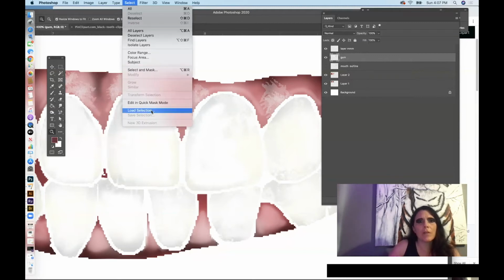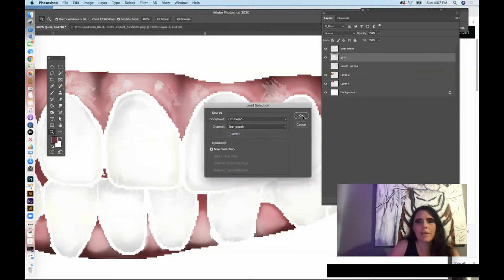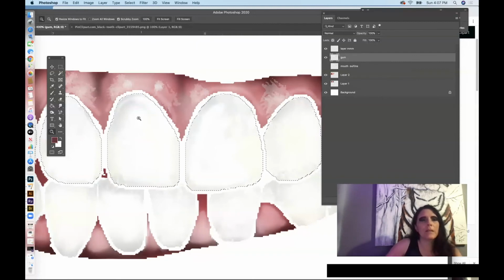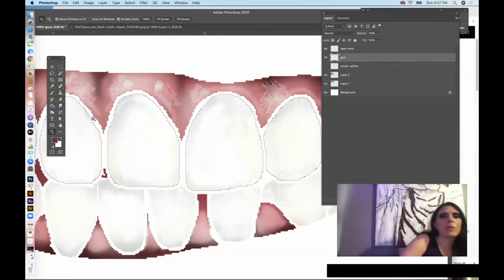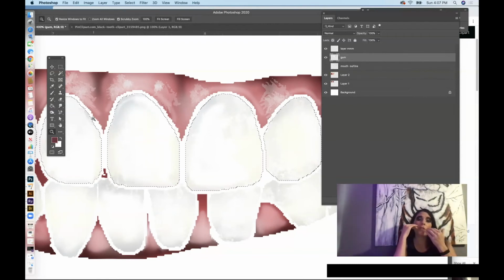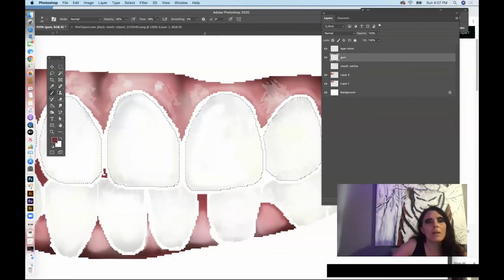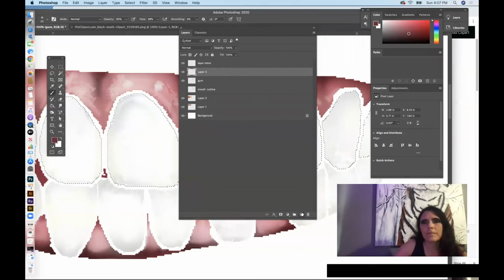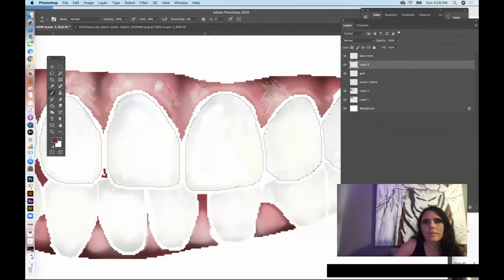Let me go to load selection. See what this top teeth selection looks like. And I can form a gum line to kind of go over a little bit. I was going to do it to where the teeth form more of a shadow there, but I think it might be easier for me to, I'm not really sure what's going to be easier actually. All right, let me try it out. We're going to put it on a different layer. This layer 3 should be able to paint on that.